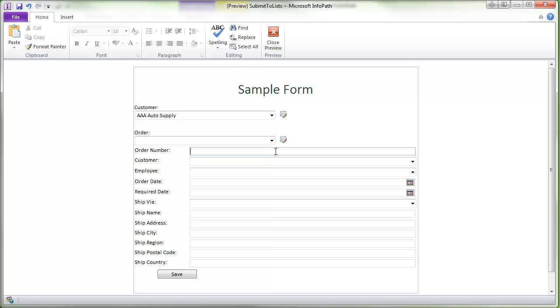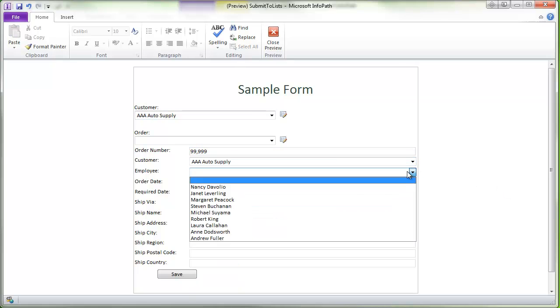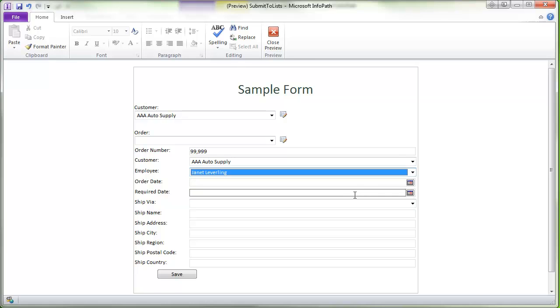We'll need to give it an order number. Now in a real world scenario you'd probably need some kind of logic to make sure you weren't duplicating an existing order number. In this case I'm just going to use five nines. I feel pretty confident there's nothing that high. The customer is going to be AAA Auto Supply. We can add some logic there so that that's automatically selected. We'll do that after we fill out this first order.